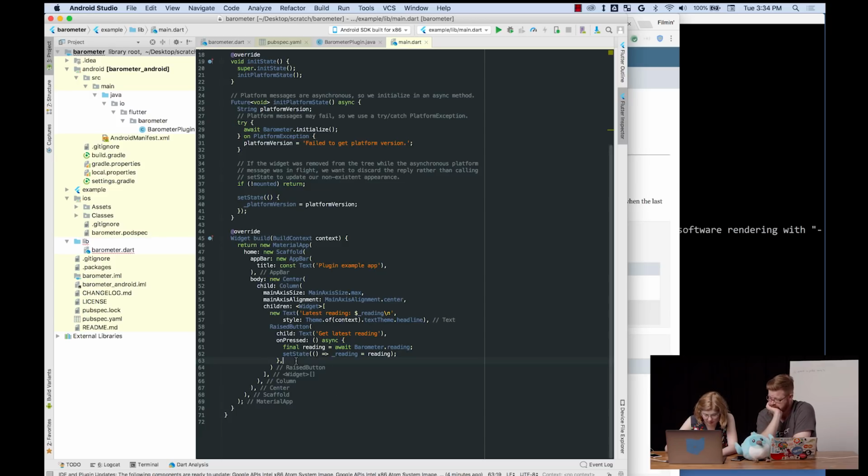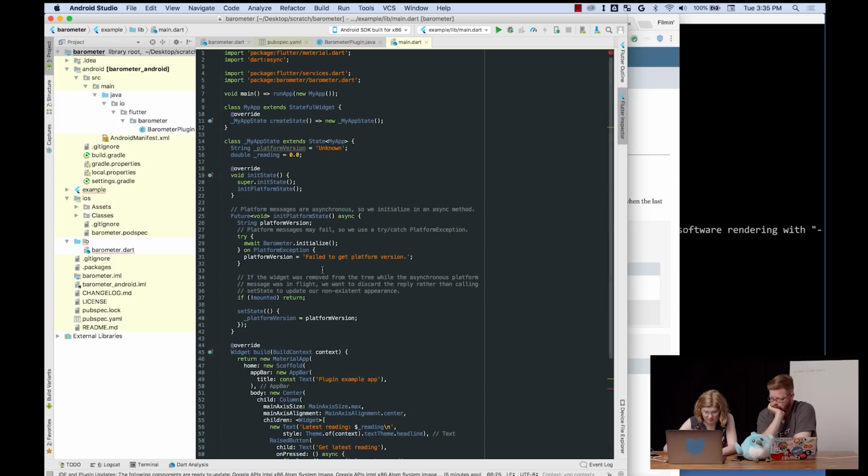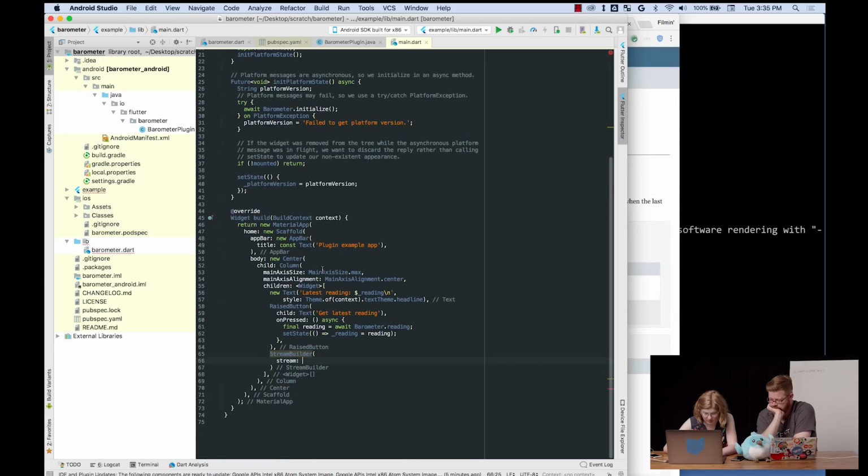No, let's do that. So we have this column. This is going to be beautiful. And then stream builder, and then stream is, what did we call everything? Is it barometer dot... where are you even calling it? Barometer dot pressure stream.